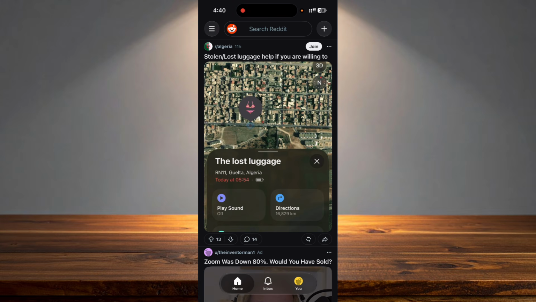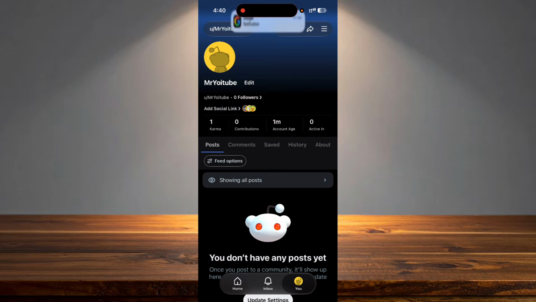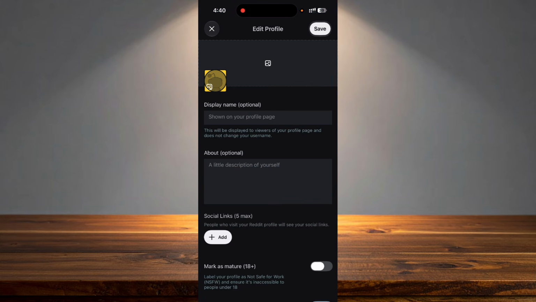Of course, you can click on you on the bottom right of the screen and go to your profile to edit your picture, the cover photo, and add your about and your display name and things like that.